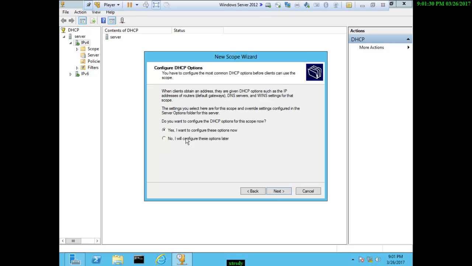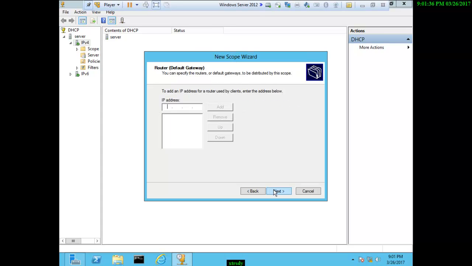Click on next. Do you want to configure the DHCP options for the scope now? Yes, of course I want to configure the scope now. Click on next. For the router, the default gateway, the IP address should be your router IP address, so that your client system can communicate to the internet.